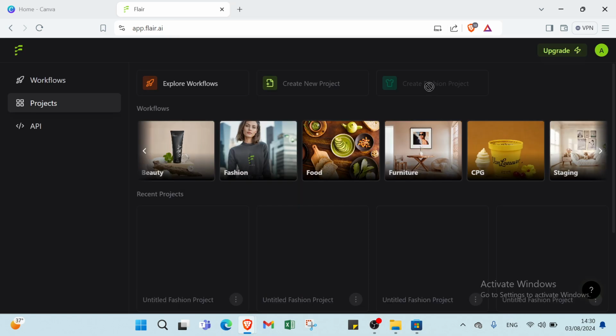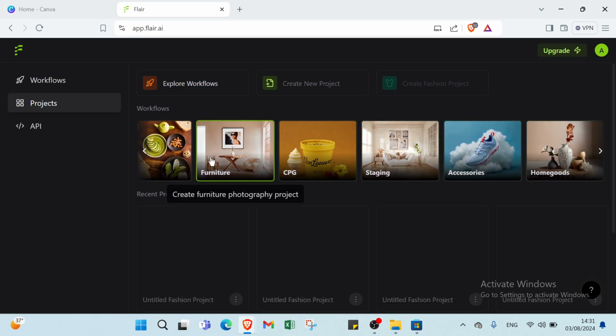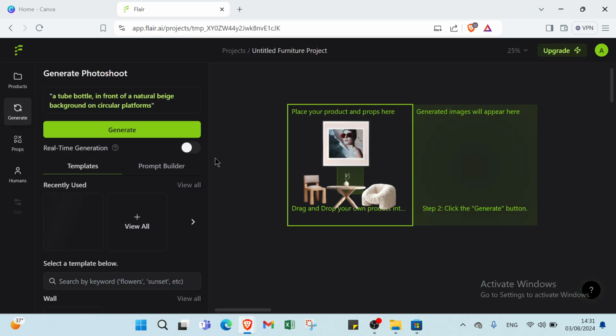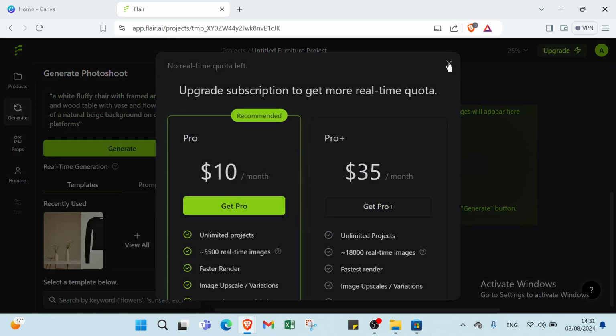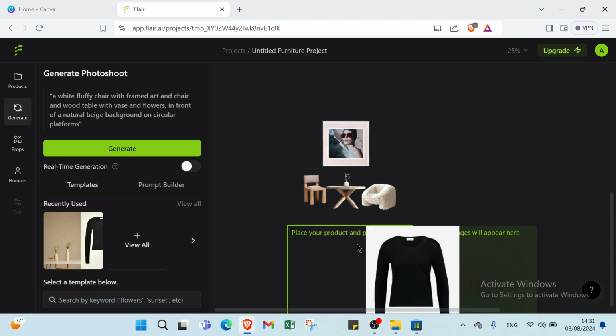So all you have to do is click create a fashion project, then you choose the niche you want, like beauty, fashion, food, furniture, CPG, and we also have accessories and home goods, and you select the one you want. For example, let's select furniture. So here we have how you can generate. First, you select the one you want, and we'll modify it.